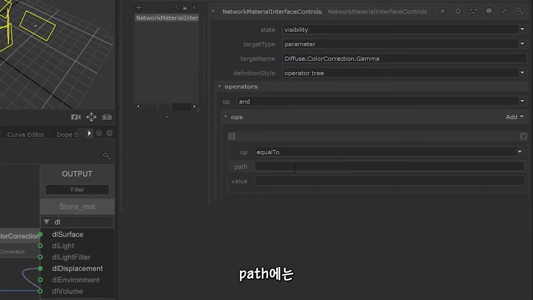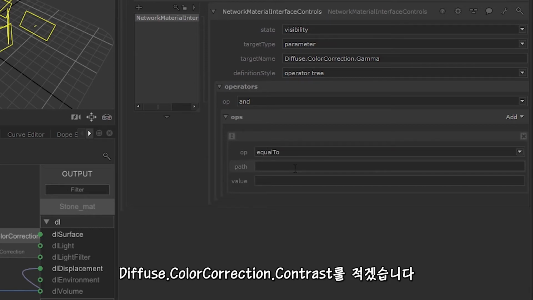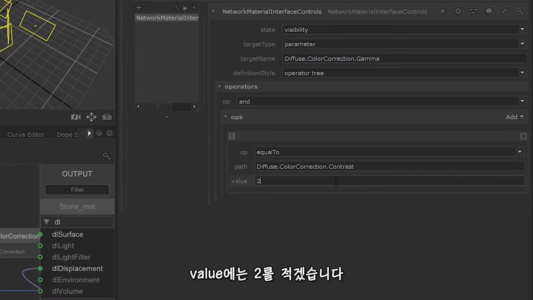Now in the path field, we need to type what parameter is going to affect the visibility of the gamma. So let's type diffuse.colorcorrection.contrast. And in the value field, let's put 2. So this expression is saying, when the value of the contrast is equal to 2, the gamma parameter is visible.